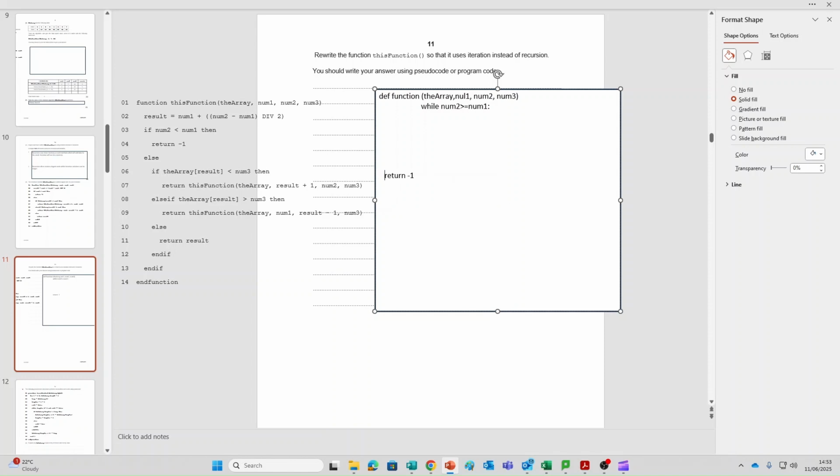I don't know why it's done a massive thing, so I think I'll just do that. I think that's tabbed there. Anyway, obviously we need to then get the result. So result equals num1 plus (num2 minus num1), floor divided. It's double slash in Python for that. You could have put div, that'd be fine. Result. Okay, so now we've got to look at the solutions.